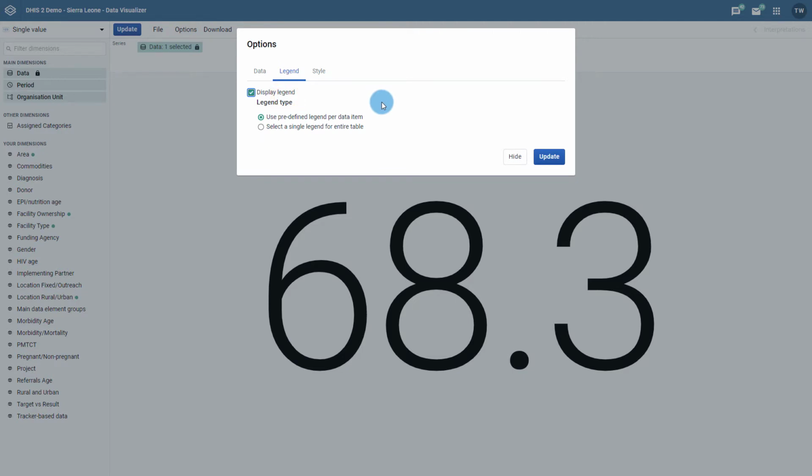If the data element or indicator that you have selected already has a predefined legend attached to it, you can use the first option displayed here: Use predefined legend per data item. If it does not, or you want to select a different legend, you can use the second option: Select a single legend for the entire table.